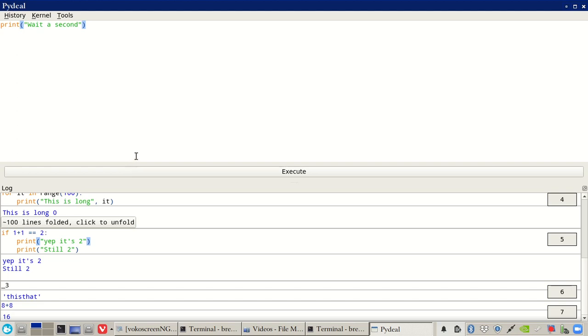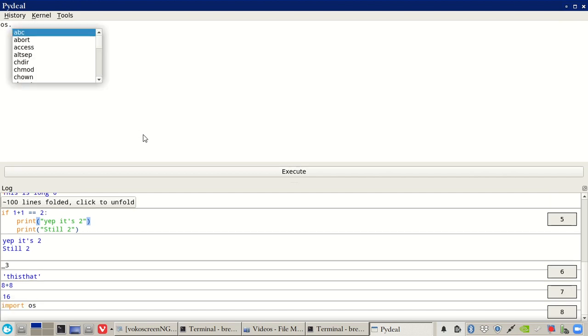It has autocomplete as well, so if you start typing something, you can hit tab and get your autocomplete. If you import libraries, you get autocomplete there too. You can scroll around and choose the one you want.